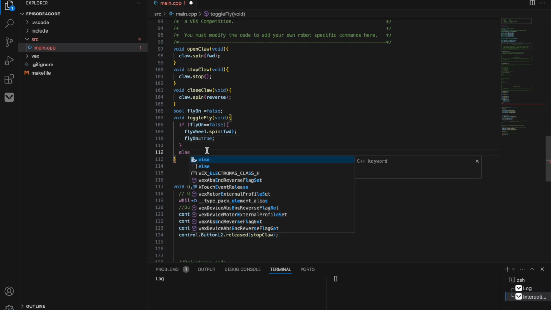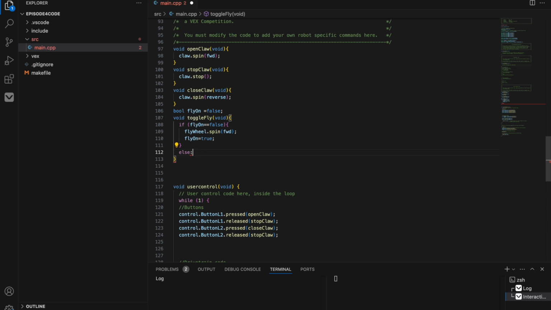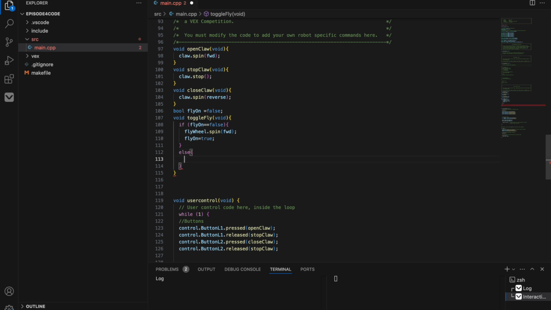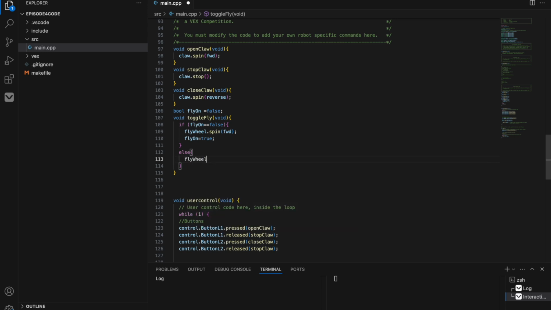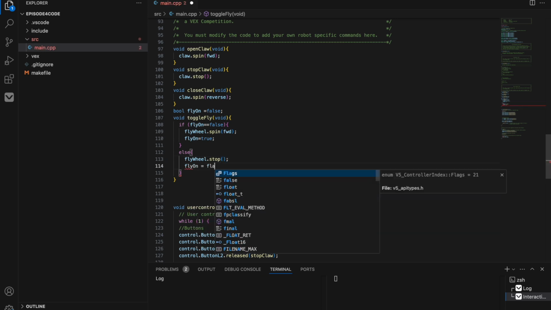We're going to use an else statement here because if the flywheel isn't off, the only other thing it could be is on. There's only 2 values, so an else statement will work just fine. We don't have to do any else ifs. So do an else statement, and if the flywheel is on, then we want it to stop spinning. And we want to change the variable to reflect that.